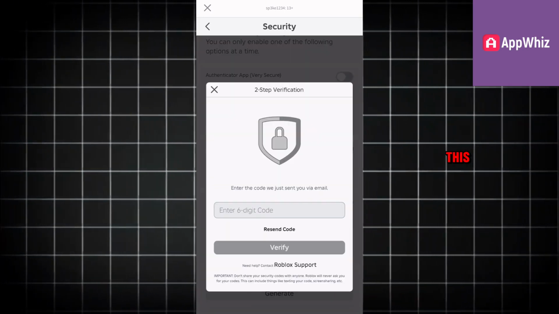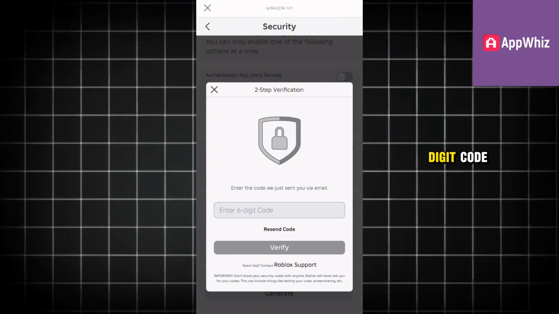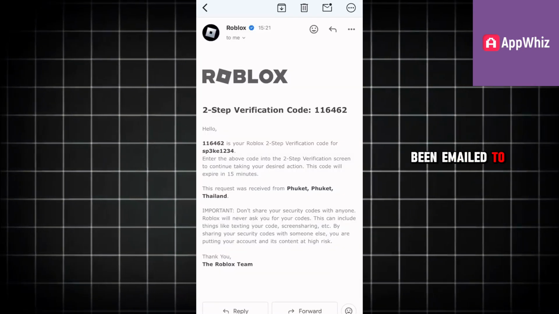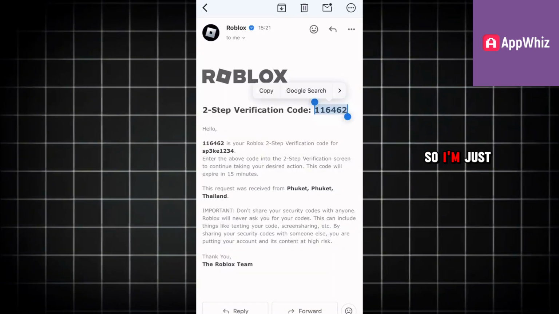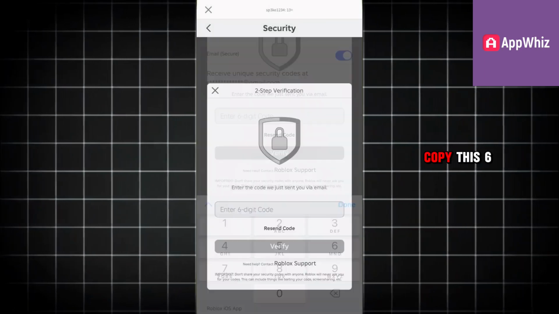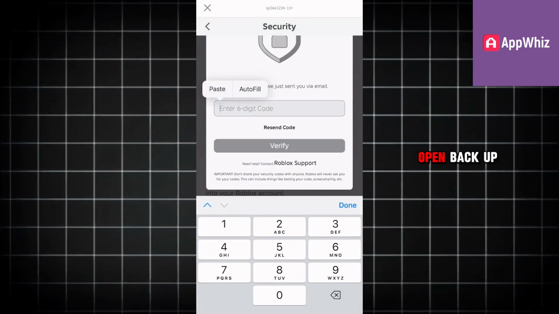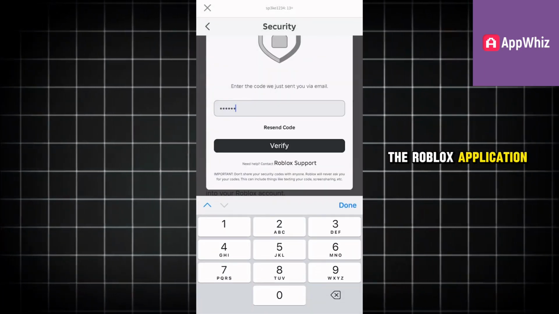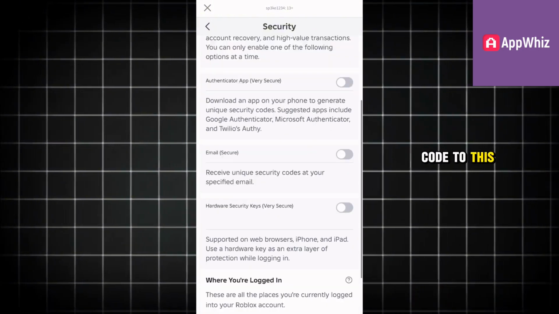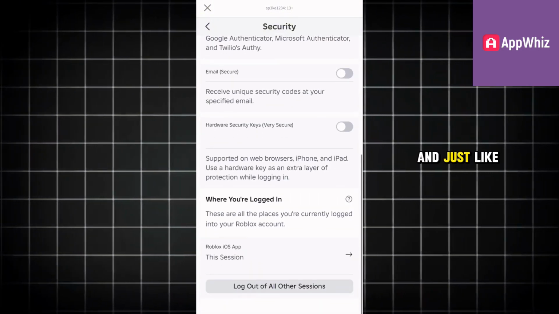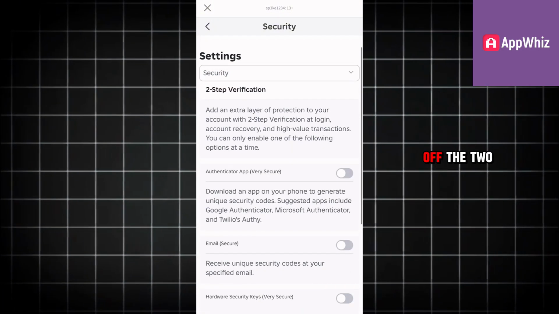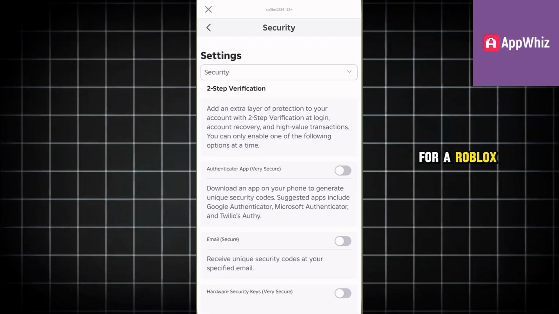Now, in order to disable this, you'll need to enter the 6-digit code that will have been emailed to your registered account. So I'm just going to open up my email and go and copy this 6-digit code. We can then open back up the Roblox application and go and paste in the code to this field and press Verify. And just like that, we've now turned off the two-factor authentication for a Roblox account.